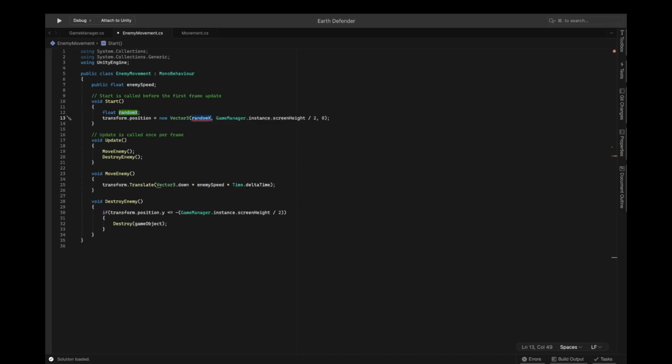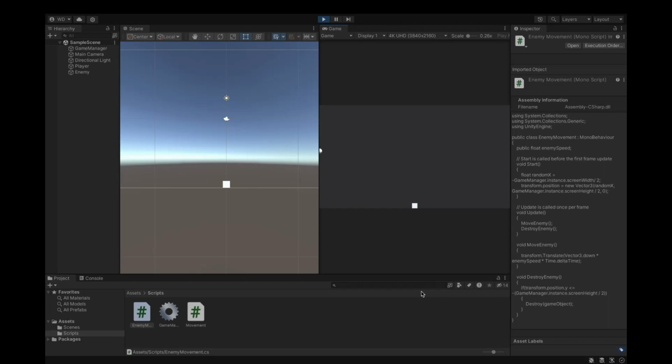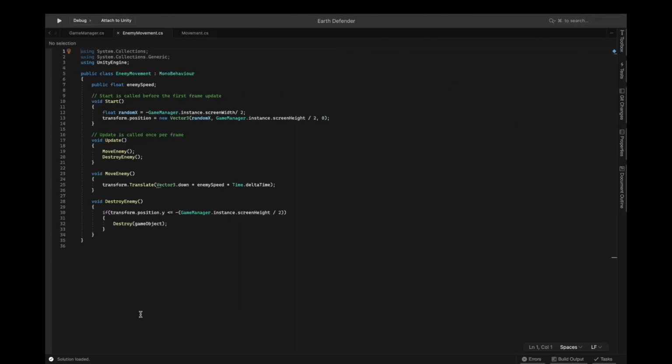An error occurs because randomX does not contain a value. Let's give randomX the value equal to the left side of the screen. randomX equals GameManager.instance.screenWidth divided by 2. And don't forget to put a minus in front of it, since we want the left side. When we test this, the meteor should come down from the left side at the top of the screen. If we remove the minus, the meteor will come down from the right side at the top of the screen. Neither is exactly what we want.